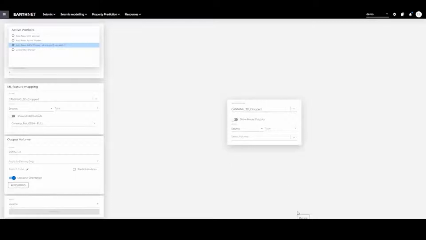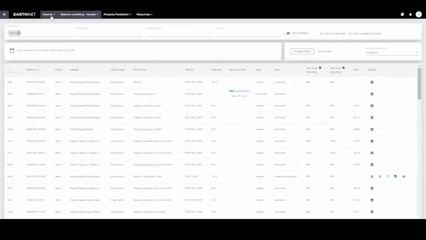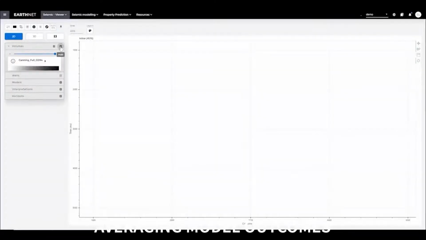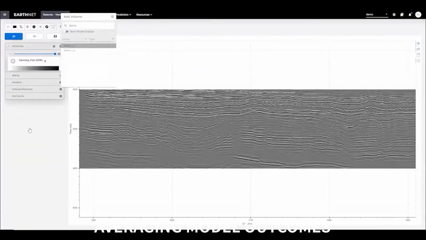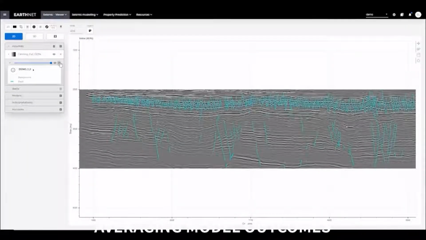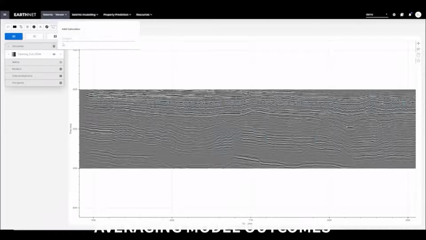So after these steps, we get 2 output volumes. I'm going to the seismic viewer, opening the dataset like this, and checking the results. So I have here the two volumes, and each of them looks like that.